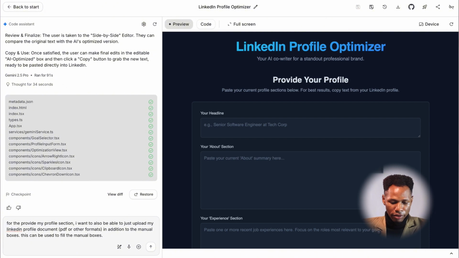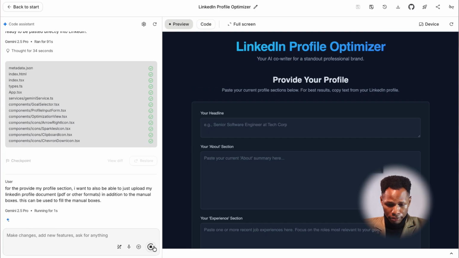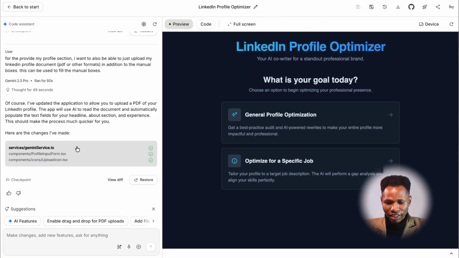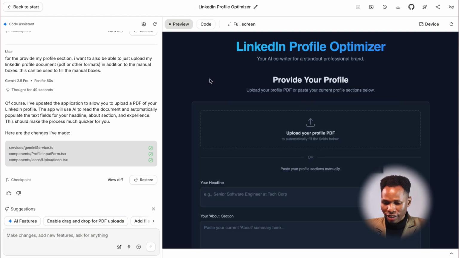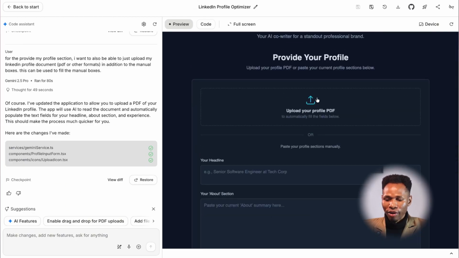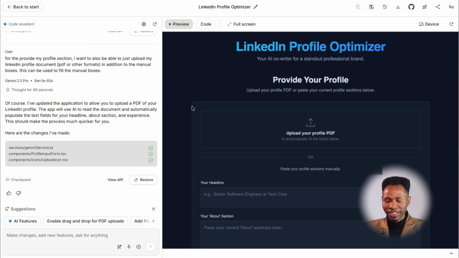So all right, this is me literally just explaining what I want to do here, right? This is pure natural language. So I'll click on send here. Okay, so this has now been edited. Let's try that again. I'll click on general profile optimization. Can you see we now have a place where we can upload our LinkedIn profile? So now we're about to test it, but first let us download the PDF of our LinkedIn profile.